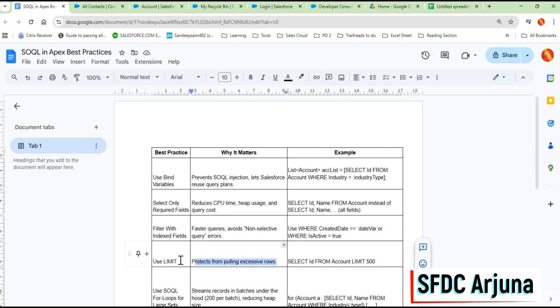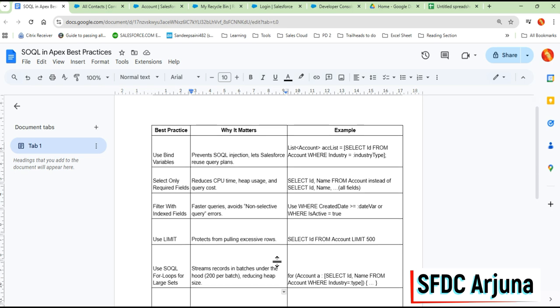Now, using limits. Instead of fetching excessive rows, we should always use limit. In this case, we will fetch only 500 accounts. That means we are pulling only the required records instead of fetching all the records. So it protects us from pulling excessive rows.